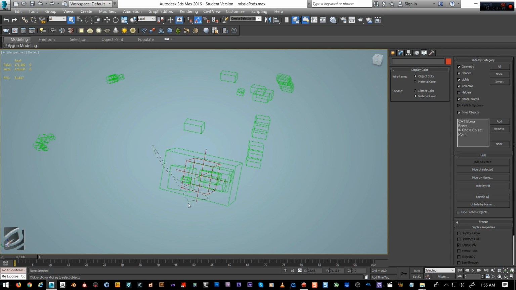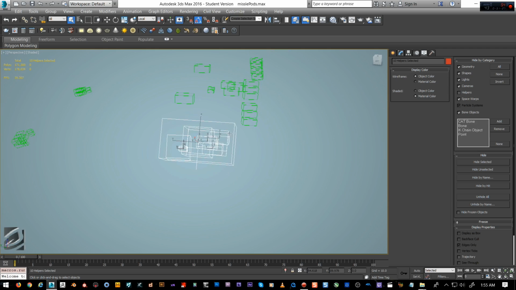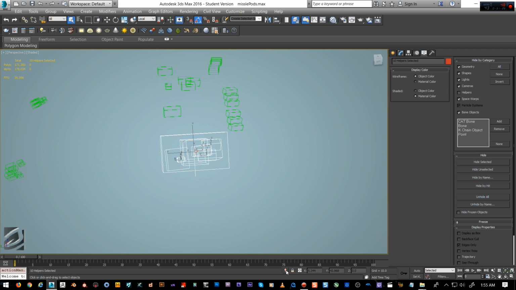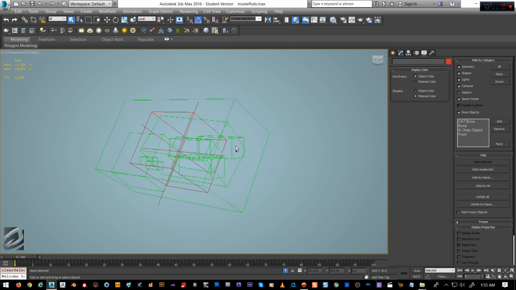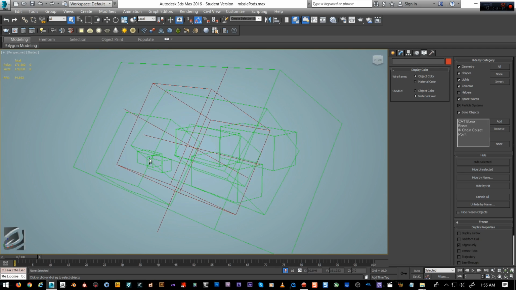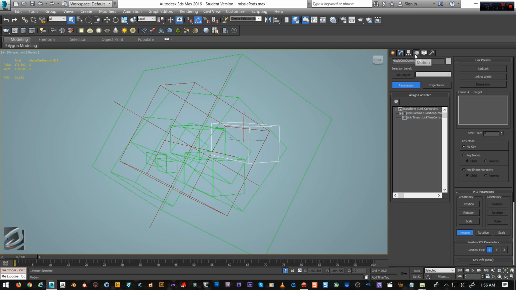So what we want here is to link it through. Instead of just using select and link and doing it that way, there's a better way to do it. So we're going to go to the motion tab here, and we have link constraint already set up, which is what we want. And we're going to link these ones here to the main dummy. So we're going to add link to the dummy. We're going to right click off. We're going to add link to the big dummy.